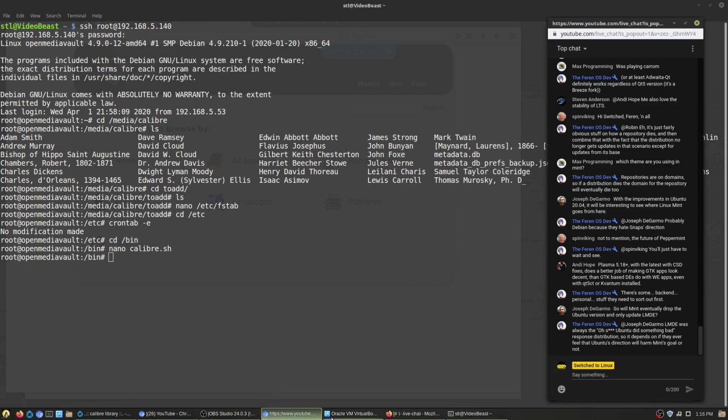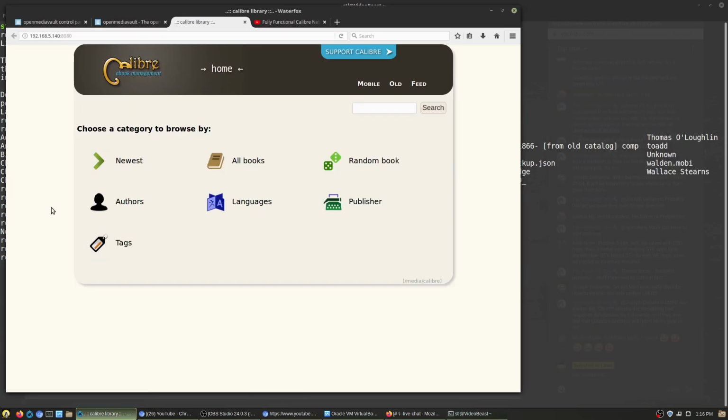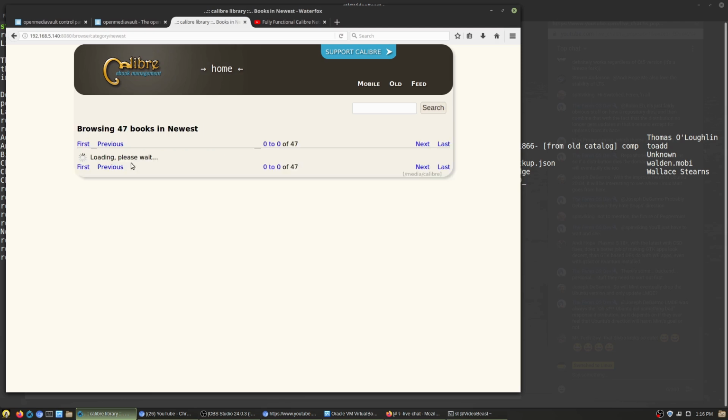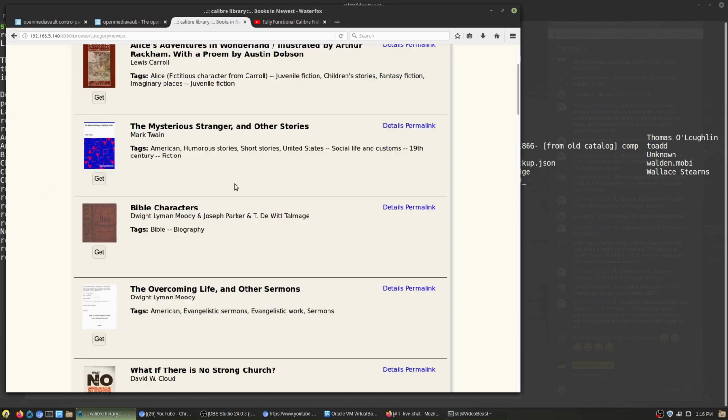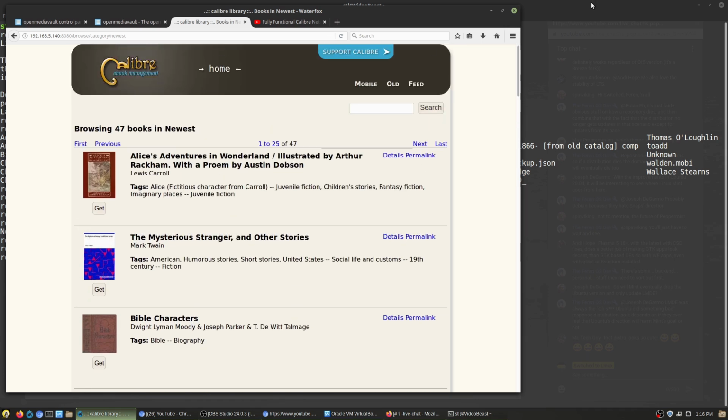Where'd the file go? There it went. Okay. So now our file runs initially as intended. Everything is working just fine out of the box. It just waits 5 minutes before we start.